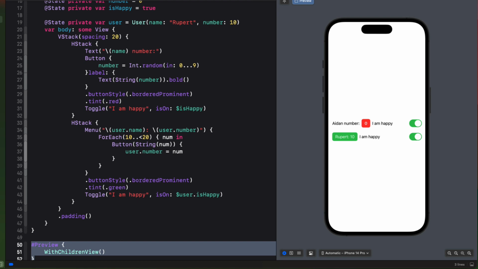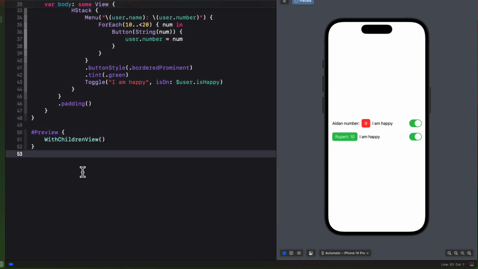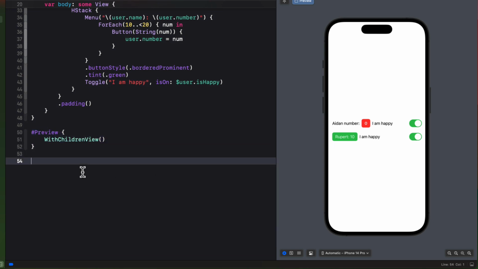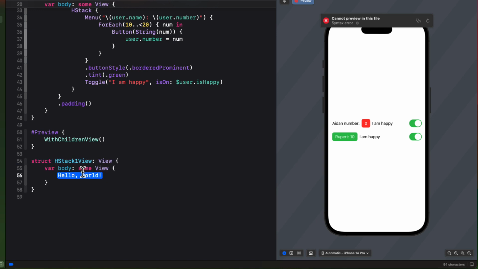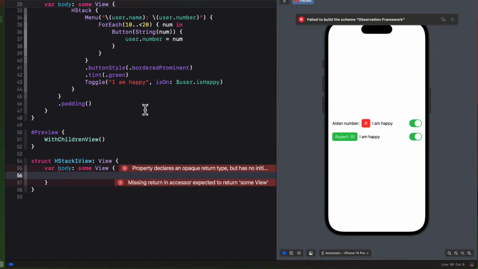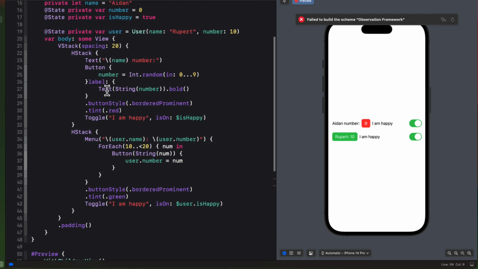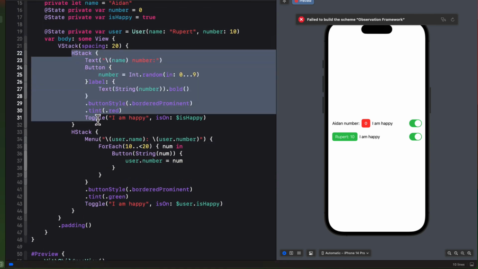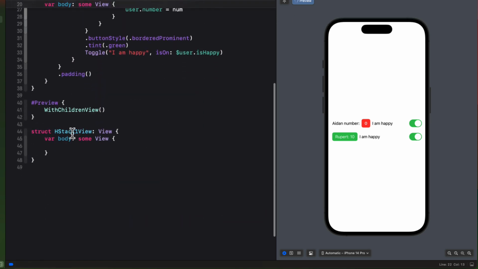What I want to do is to factor out these two HStacks into independent views and use injection to pass in the relevant properties. Now, normally I'd do these different views in a separate file, but for demonstration purposes, let me just keep those views here in this file so we can easily see what's going on. So below and outside of this struct, I'm going to create a new SwiftUI view that I'm going to call HStack1View and allow Xcode to make the code completion to provide me with the body property. And then I'll cut out the entire HStack from my VStack and use it as the body.